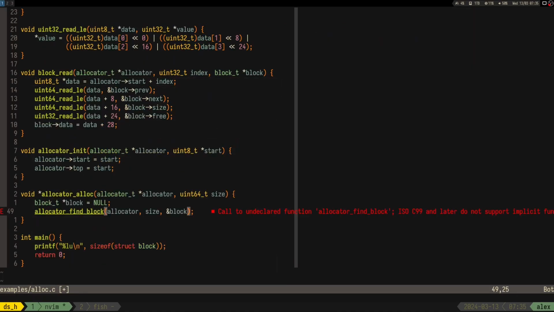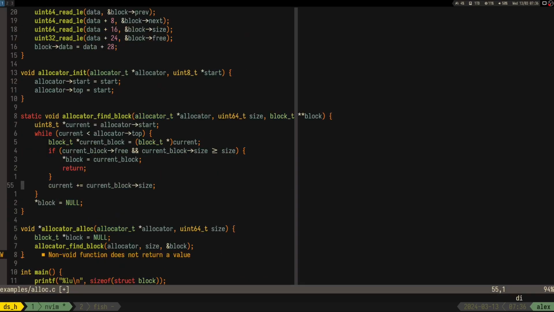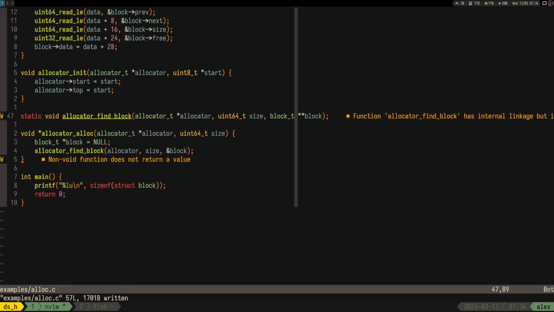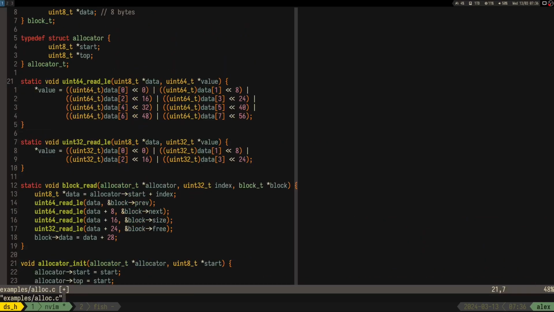So here I was a bit ahead of myself with this allocator find block. We'll do that in the next part because that's an interesting topic by itself.